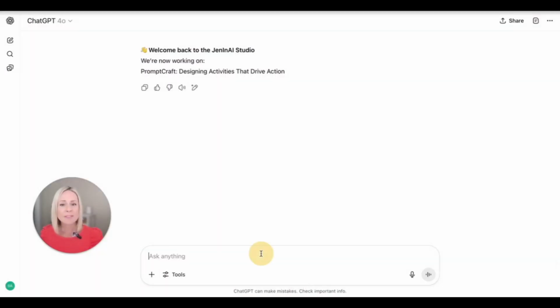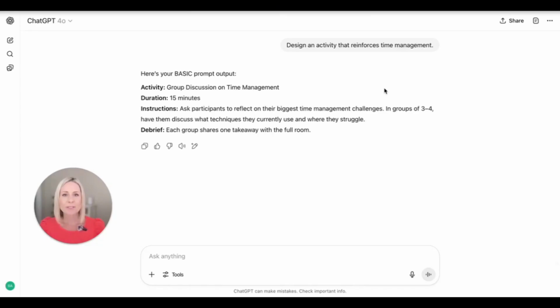First up, this is a basic prompt. Design an activity that reinforces time management. It's broad, but let's see what it gives us. As you can see from the output, we have a basic group discussion, and that's about it. There's no structure, no audience, no delivery method. It's essentially a suggestion. It might spark an idea, but it's not something that you can drop into a session tomorrow. You still have to do 80% of the work. AI can be doing much more for you.